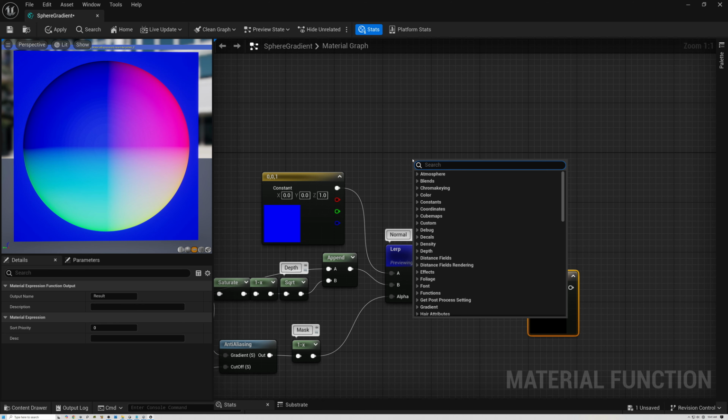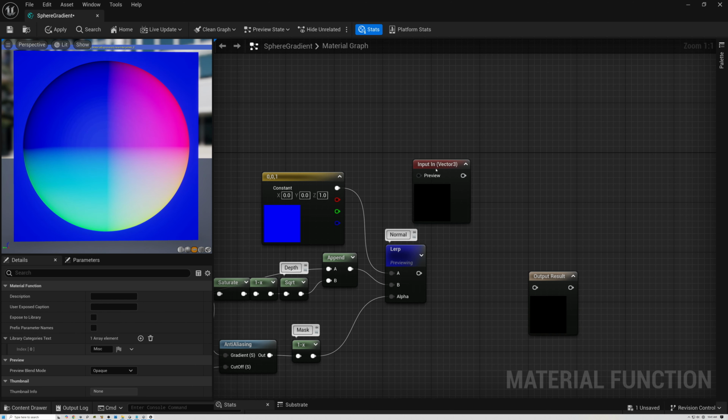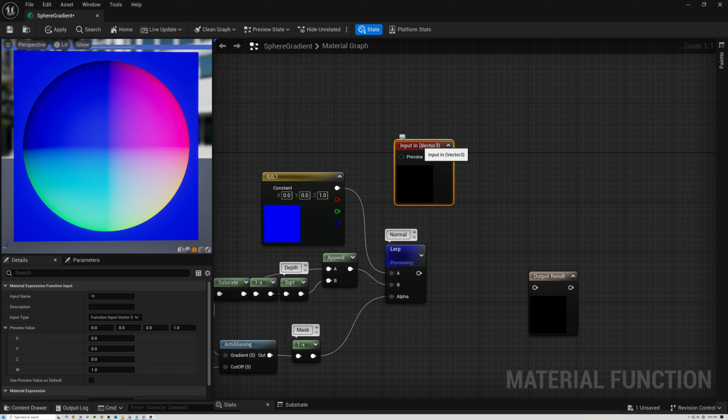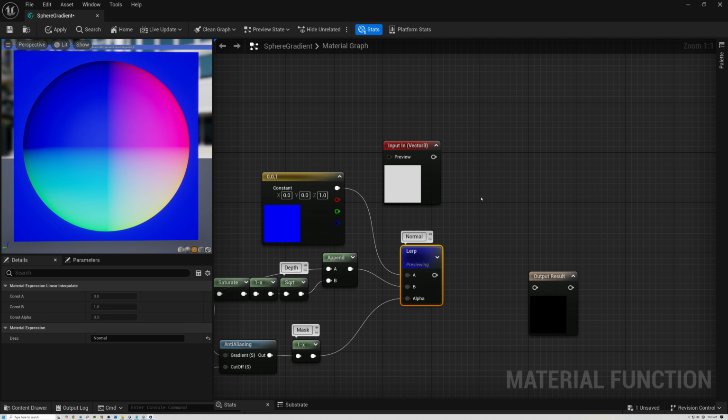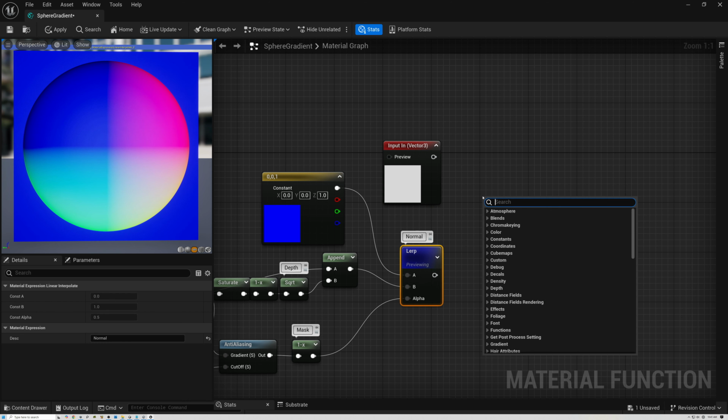In order to do that, we need to add a new input for a light direction. So this is going to be our light direction. And I'm going to give it a default value of 0.7, 0.7, and 0.7.